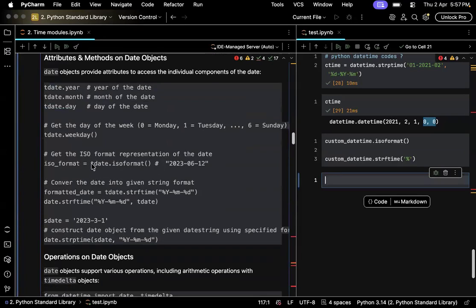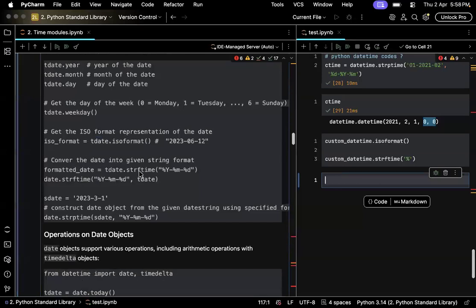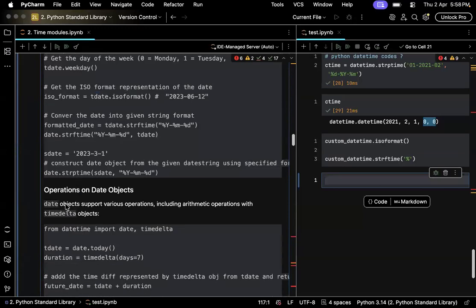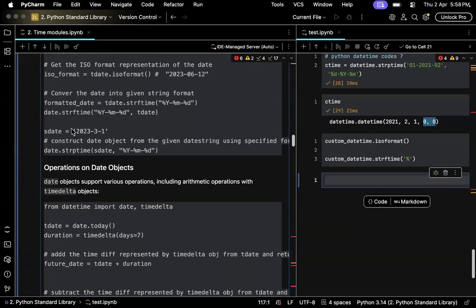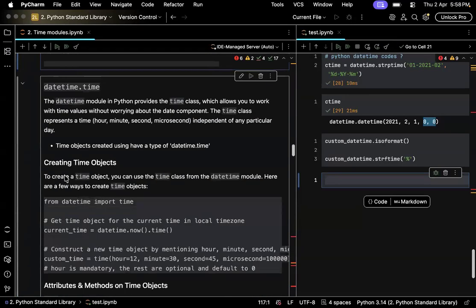Looks like we can even format a date into a string using a .iso format, .strf format into our custom form. But this will only take the date part. It won't take any time part since it doesn't store any time. Operations on date, I will cover this later.